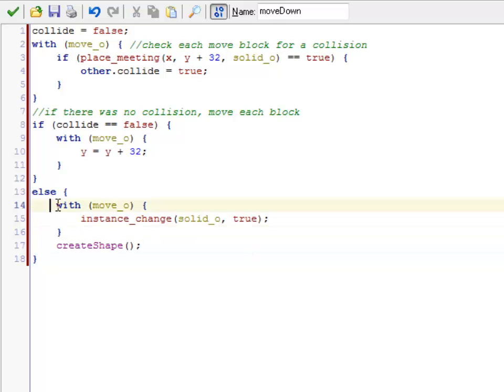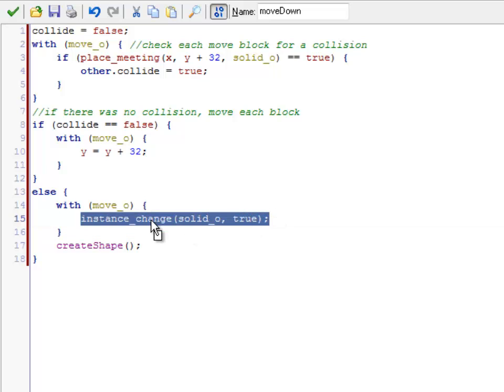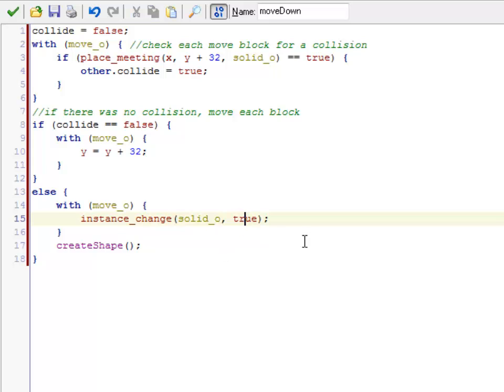where you need to change all your moving blocks into solid blocks. And the command for that is instance change, the object you want to change yourself into. And then the true or false value here, perform events, is if you're going to do the create event in the other object. It is very rare that you don't want to, so I usually put in true for almost anything. There are a few instances when you wouldn't want that to happen.